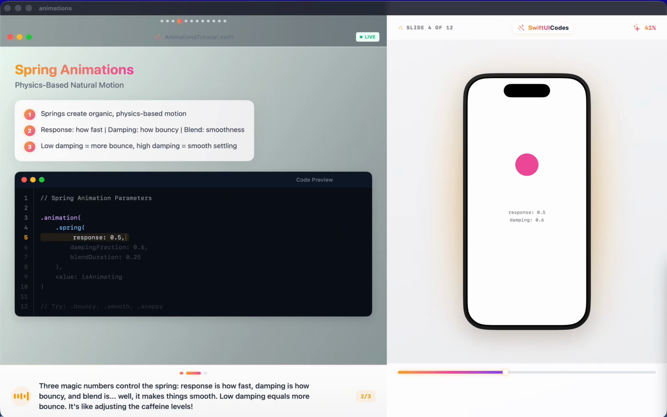3 magic numbers control the spring. Response is how fast, damping is how bouncy, and blend is, well, it makes things smooth. Low damping equals more bounce. It's like adjusting the caffeine levels.